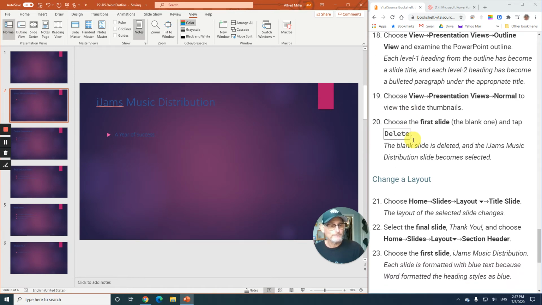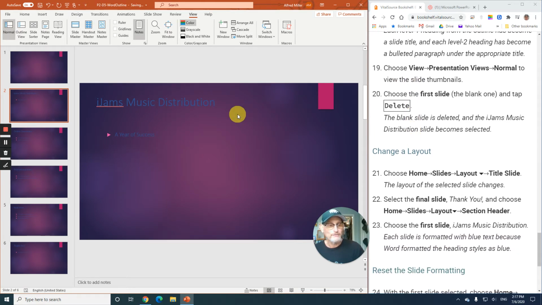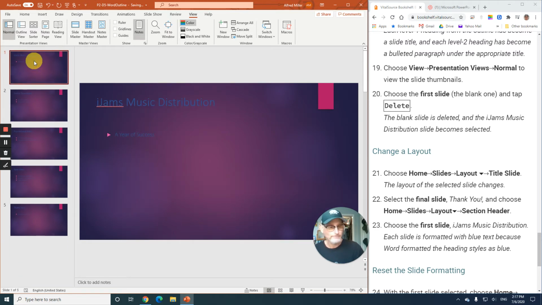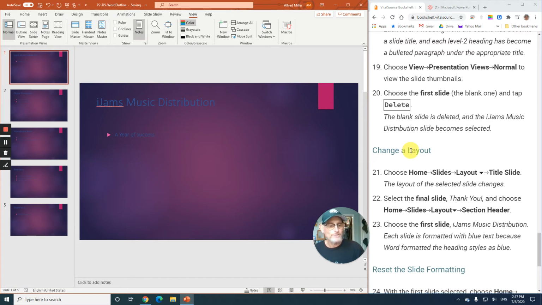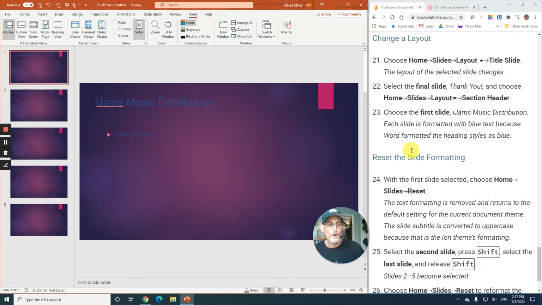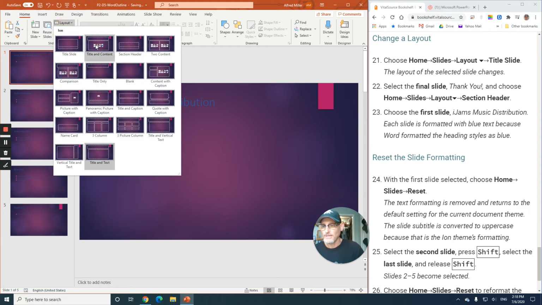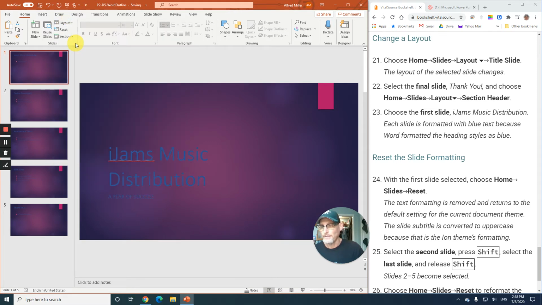Step number 20, click the first slide and press Delete. So just click on the first slide, make sure it has a red box around it, press Delete. Step 21, choose Home, Slides, Layout, Title Slide. So Home, Slides Group, Layout, Title slide, the first one.